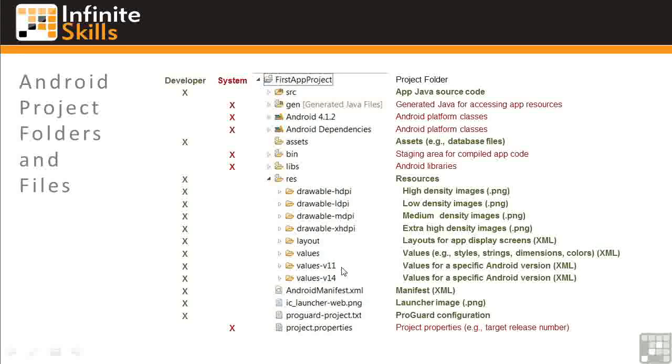The Values for Versions folders contain XML files that describe values such as styles for different Android versions. These allow Android to change display appearance depending on the version of Android on the mobile device using your app. The Manifest file is an XML file describing global attributes of your app, such as the name of your app and main activity. The Launcher PNG file contains the image used as a launch image. The ProGuard file defines parameters for obfuscating your code if you use this feature for app code security.